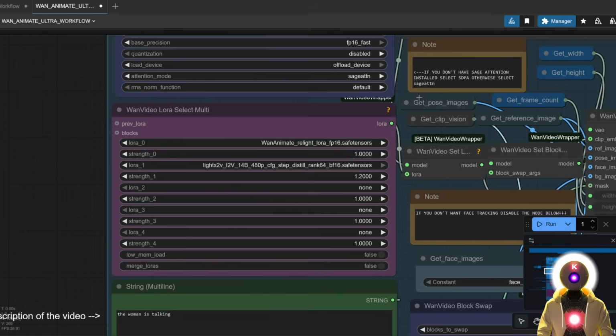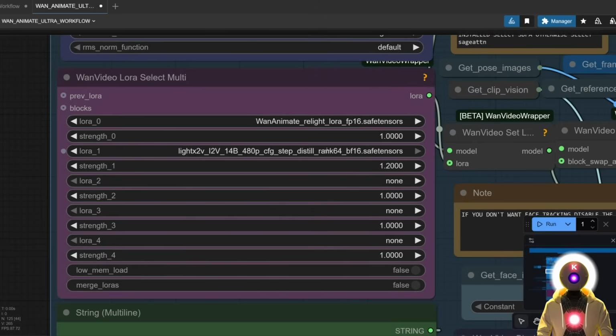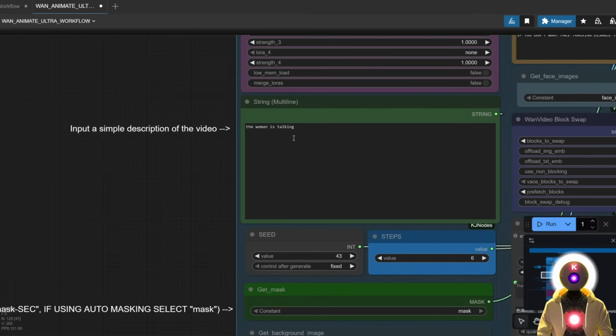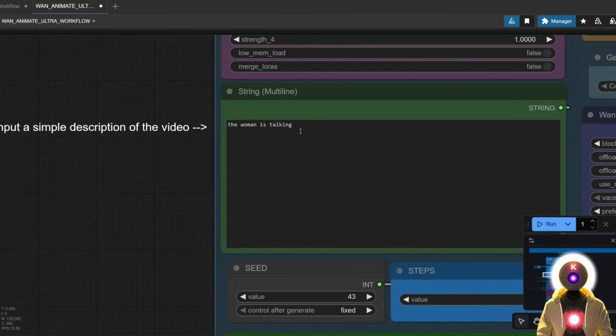So then here you have the LoRA loader. This is where you load all the LoRAs that you want to use. So this one, the Light 2X, this is the LoRA that you always want to use. You never want to change it, so do not touch this one. This one, the relight LoRA, I will talk about later in the video, and I will show you what it does. So then here you input your description, your prompt, and the prompt needs to be very simple. You don't need to write an entire paragraph. You just input something like the woman is talking, or the character is talking, or the woman is dancing. It needs to be very simple.